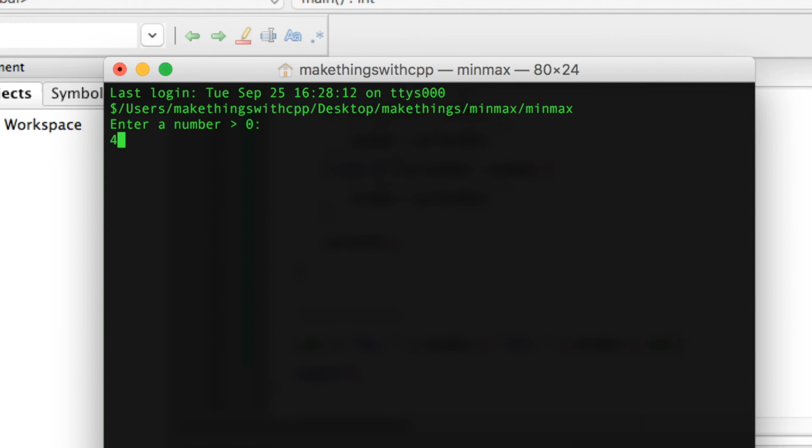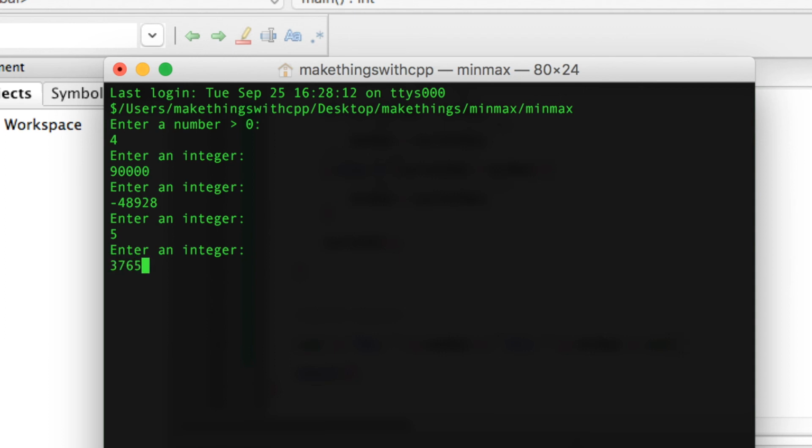Do the same thing. We'll put in 4 numbers. We'll have high numbers. We'll have some low numbers. We'll have some medium-sized numbers. And what did we get? Okay, so our max number was 90,000. Let's make sure that was the case. Yep, definitely. Min number was negative 48,928. Perfect. That is what we thought.